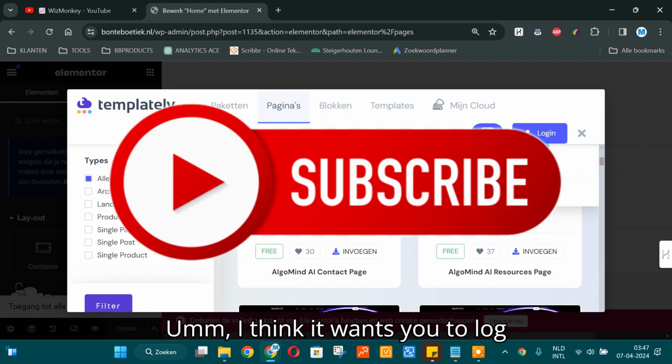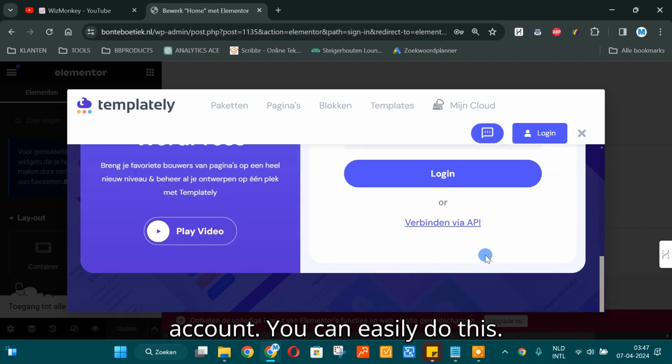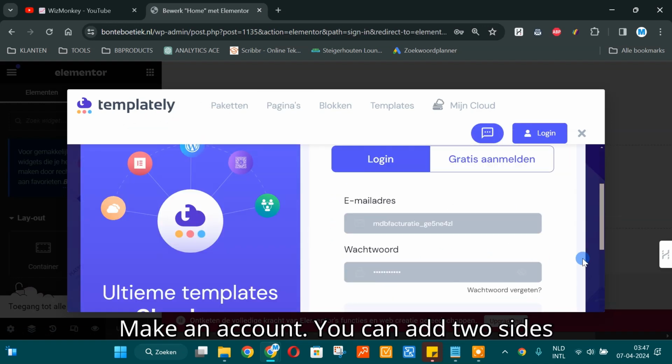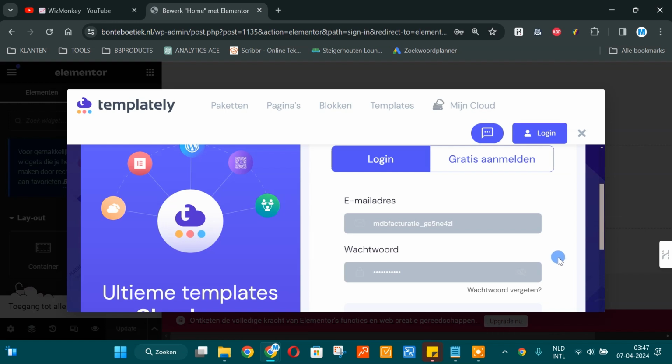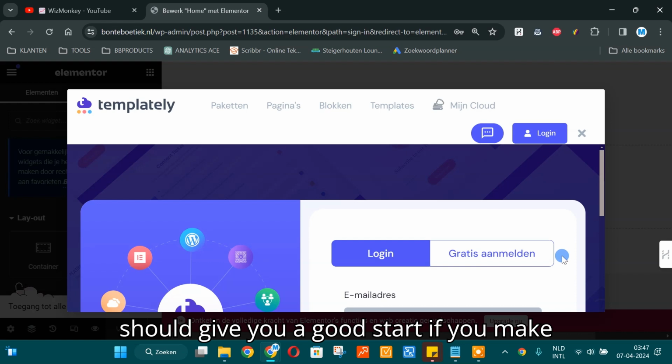I think he wants you to log in. So first you need to log in or make an account. You can easily do this. Just make an account. You can add 2 sites for free. So this will give you a good start if you make use of it.